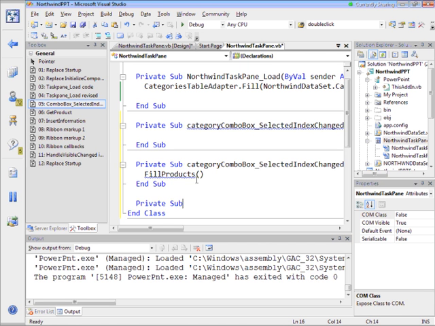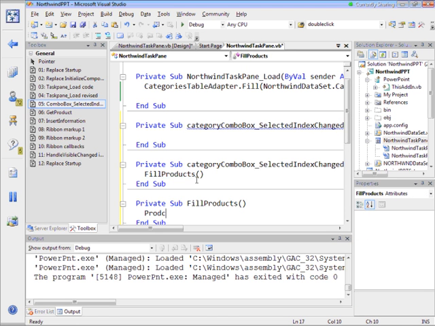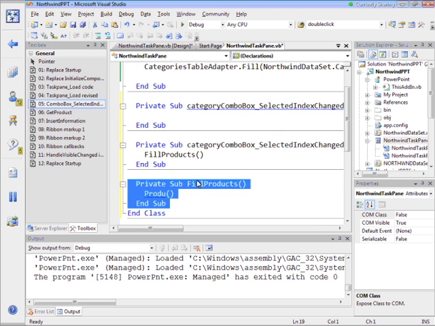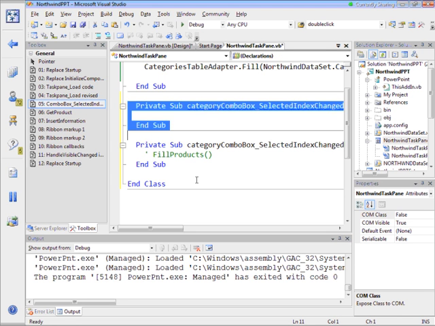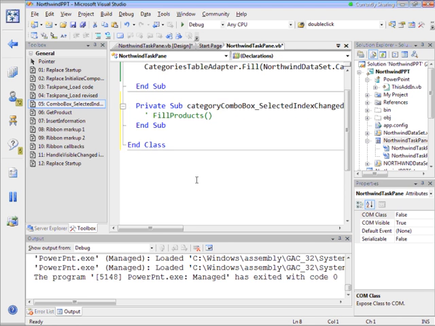Private sub FillProducts. And what is FillProducts going to do? It's going to take the products table adapter. Oh, I can't do this yet. You know why? Because I haven't yet created the products table adapter. So let's put this all away for the moment, and come back out of here. And let's go actually hook up the binding on the combo box.